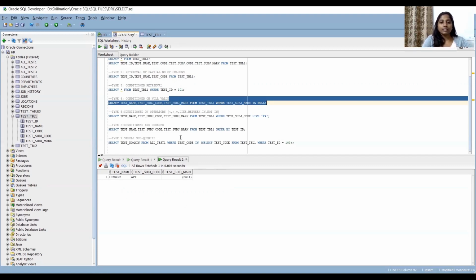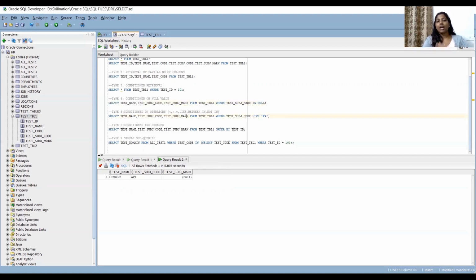Okay. So the next type is operators. You have so many operators. There are greater than, less than, equal to, like, between, in, and not in, and all. So here we are taking an example of like.